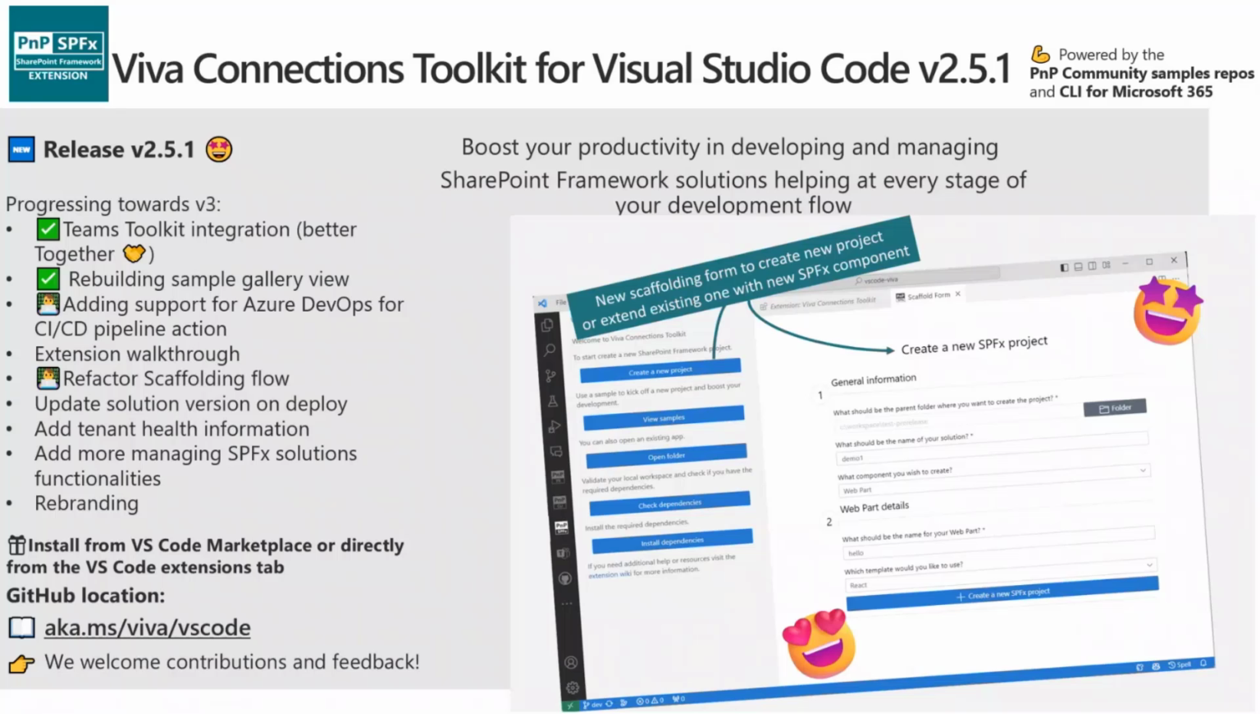Also, we are including the Azure DevOps support for the CI/CD pipeline action. It's currently in a PR opened on the CLI side, so we are waiting for it to be reviewed. Okay, anyway, that's all for that. Definitely try it out if you're doing any kind of SPFx development. Thanks. Back to you, Chris.